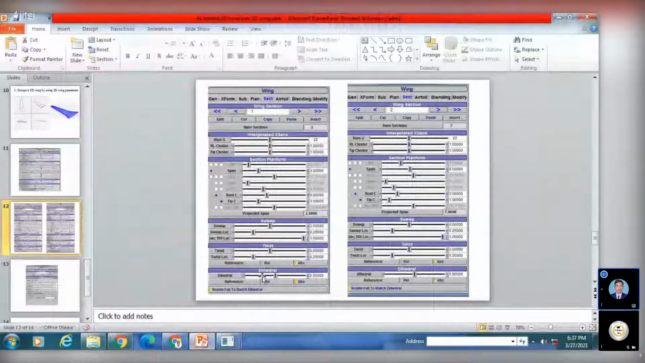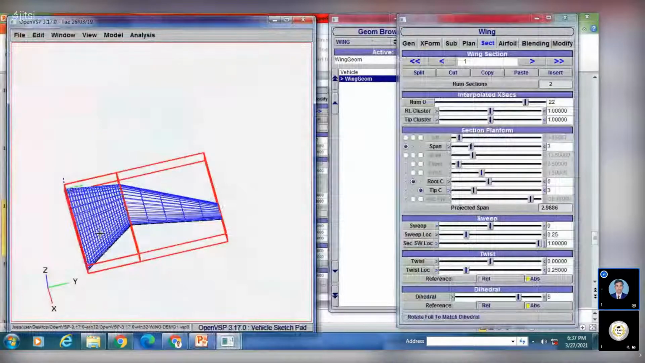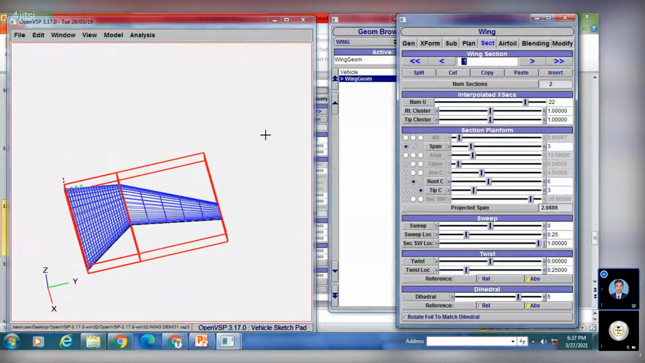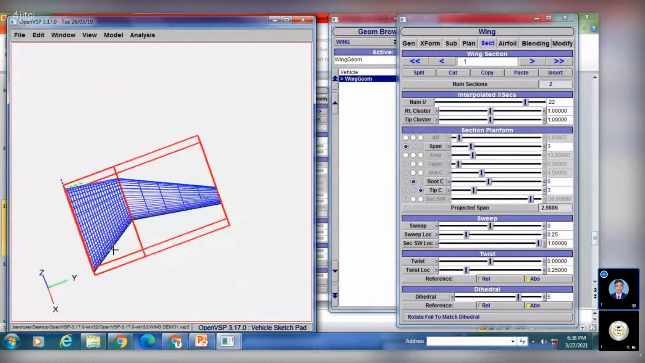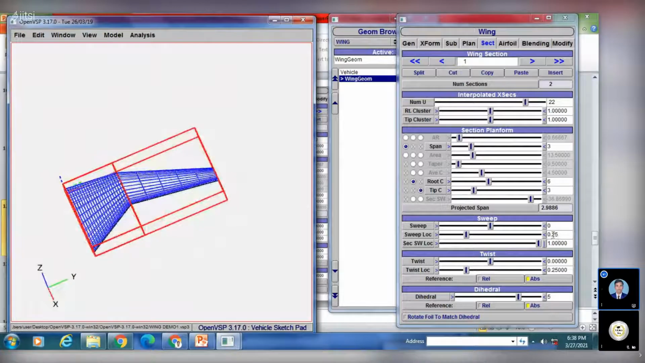So whatever I have done here is affected only to wing section 1. Wing section 2 is as it is, because currently I am on section 1, you can observe. Whatever input value I have given, after entering, the effect has been done only to this wing section 1.